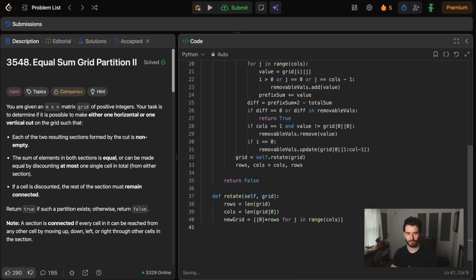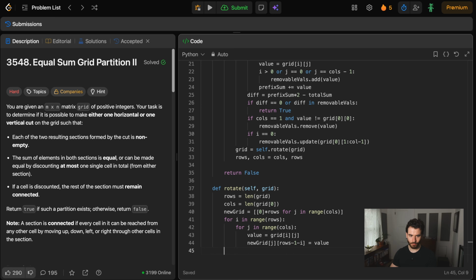And then next we have to assign the rotated grid to this new grid. So for i in range rows, for j in range cols. So if we were to remap the value for the grid at this position, so value equals grid at i, j, we would swap the row position with the column position for that value. So new grid j, and then we would invert the row position for the new grid's column. So rows minus 1 minus i equals value. And from here, we can just return the new grid.